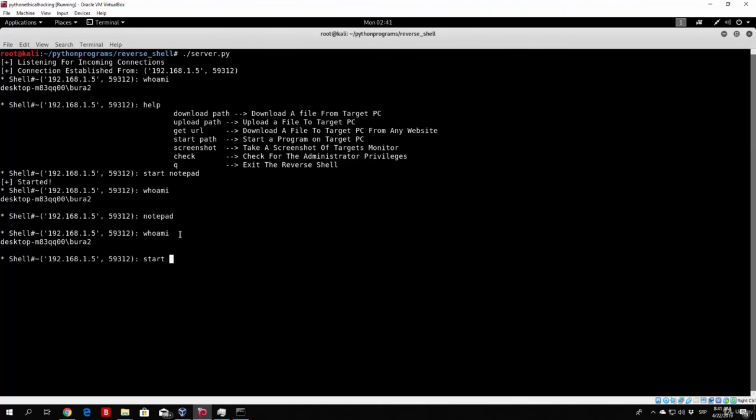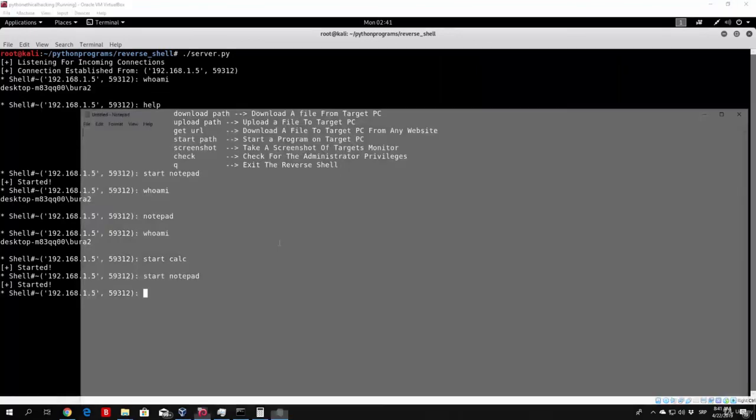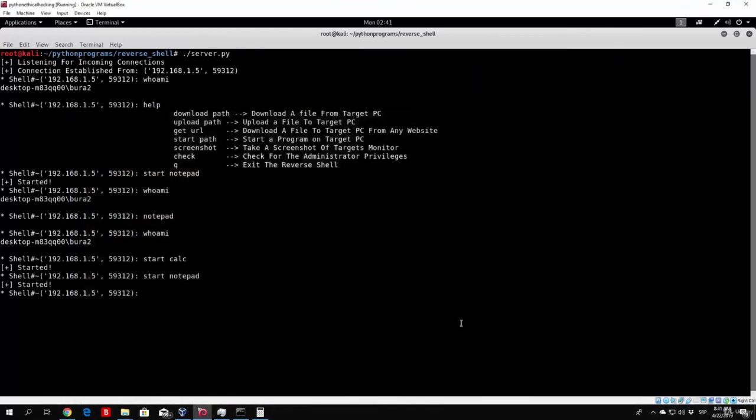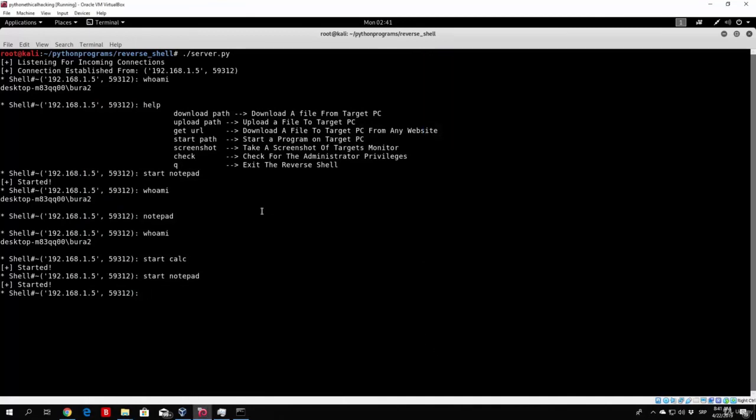Instead, I can just type start calc for starting the calculator. It will print started and it will open the calculator, and then I can start Notepad as well, and so on without closing the previous programs. And let's press Q in order to quit the reverse shell, and everything works properly.